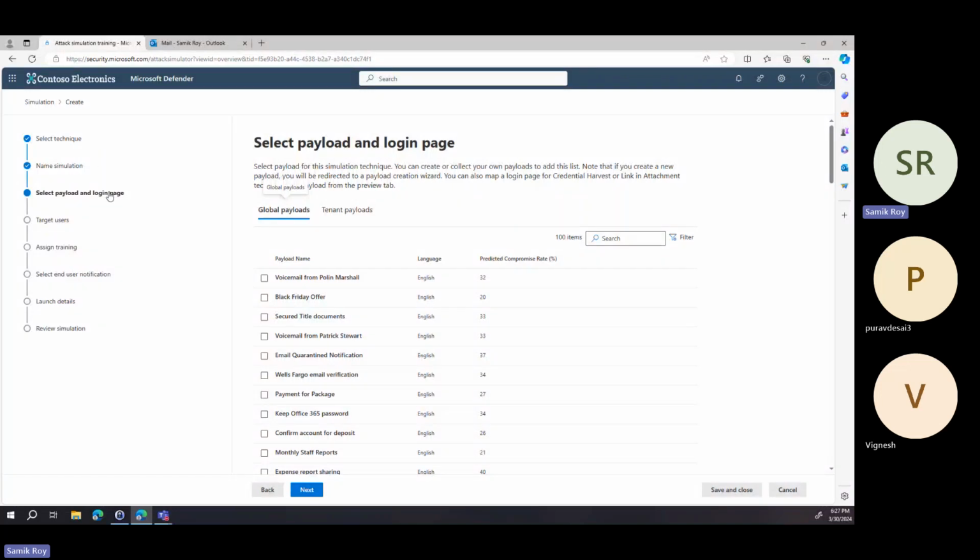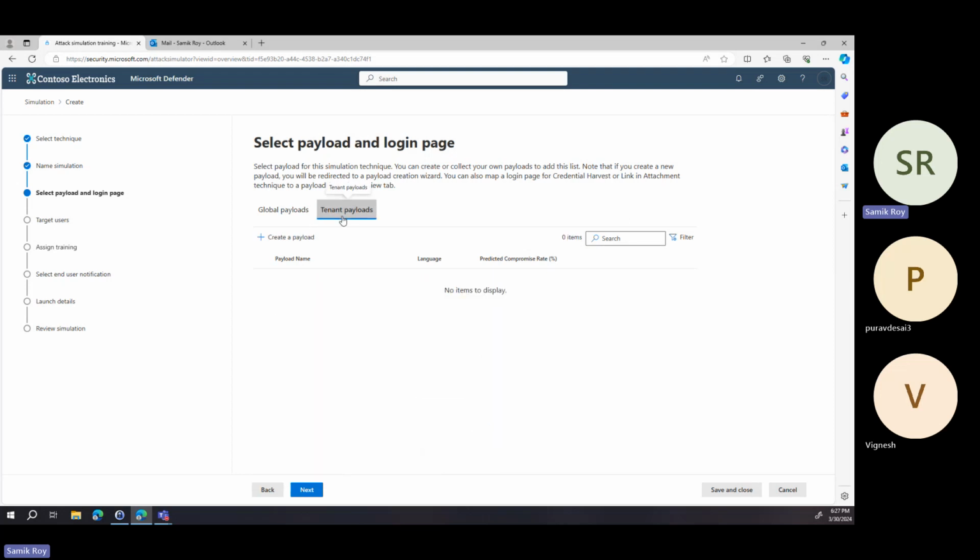So in the left navigation, you can see things are showing the progress as well, how far we are in configuring them. When you come to this third section, which is called selecting the payload, that means what exactly the payload or the malicious activity should be. Let's say we know that Black Friday offer is really common. Maybe not at the right time, but for example, we can have global payloads, and we can have tenant payloads as well if we want to.